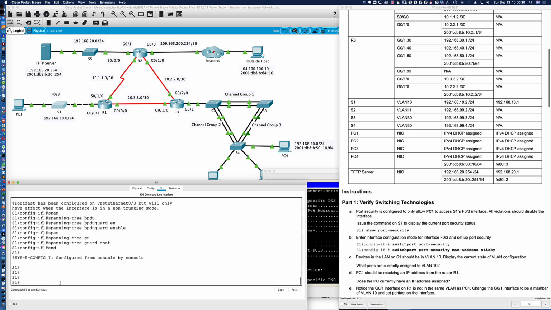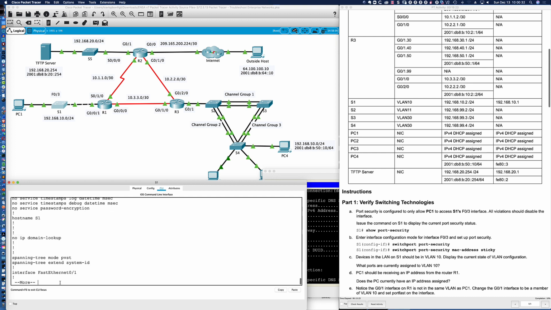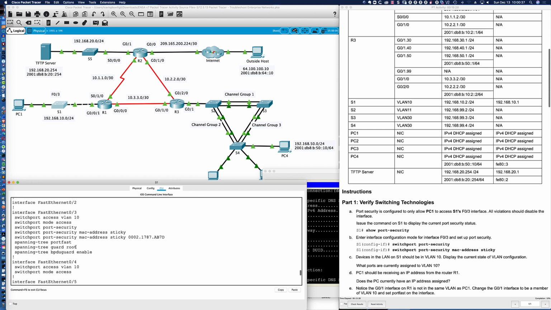So let's go ahead and type in write mem, and let's say show run. And again, we're not losing any points there. We're just beefing up that configuration, and that is a really nice looking host-facing switch port configuration.